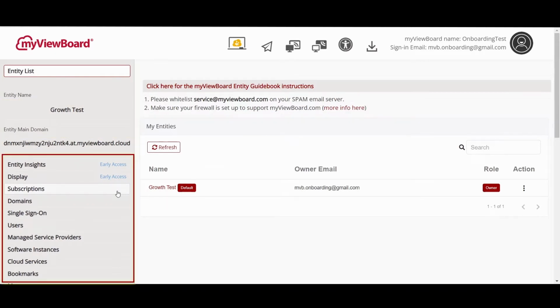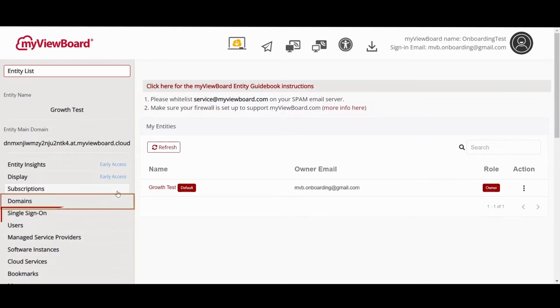The rest of the left side panel menu is comprised of several entity management tools. In future videos, we will go more in depth with how to set up domains, single sign-on, adding users, and adding software instances. In the meantime, let's go through the rest of the menu.